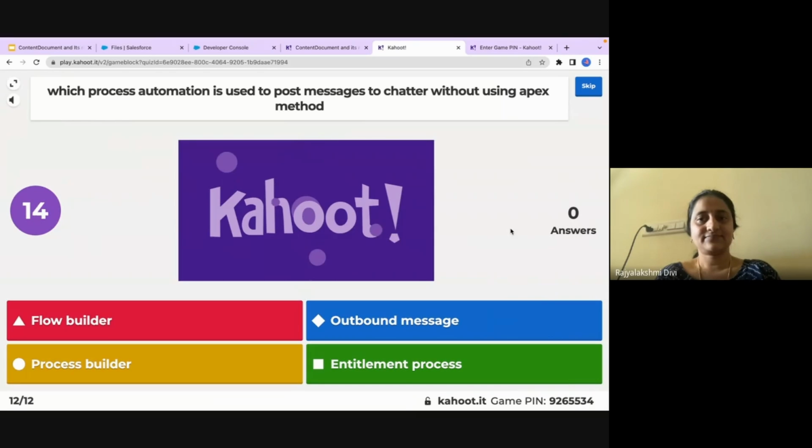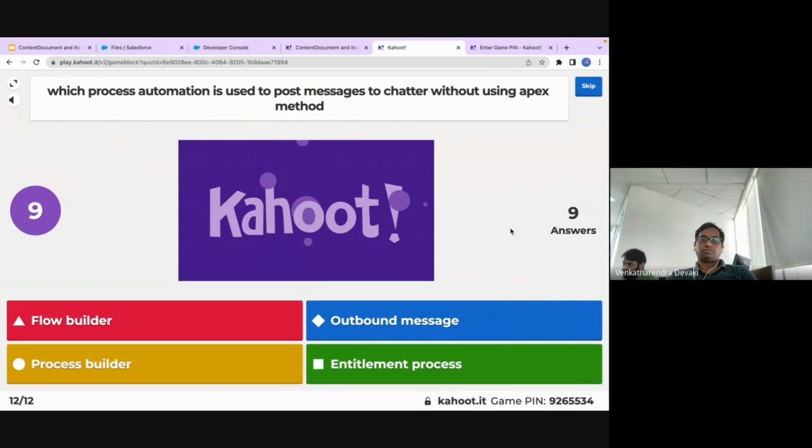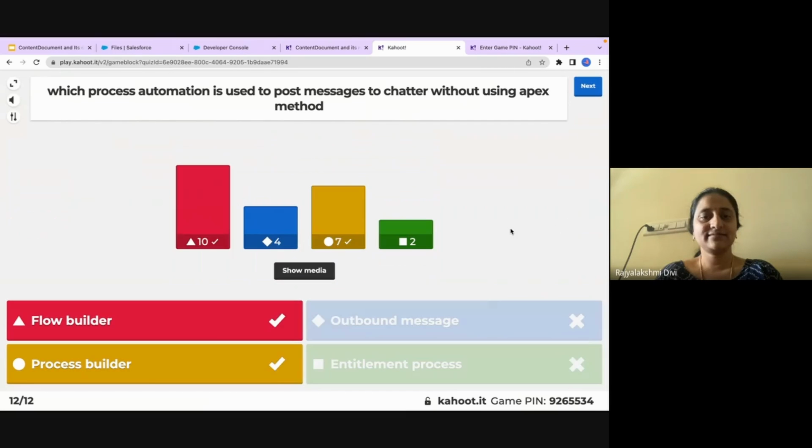Naveen, congrats. Naveen is not there at all on the podium, no?